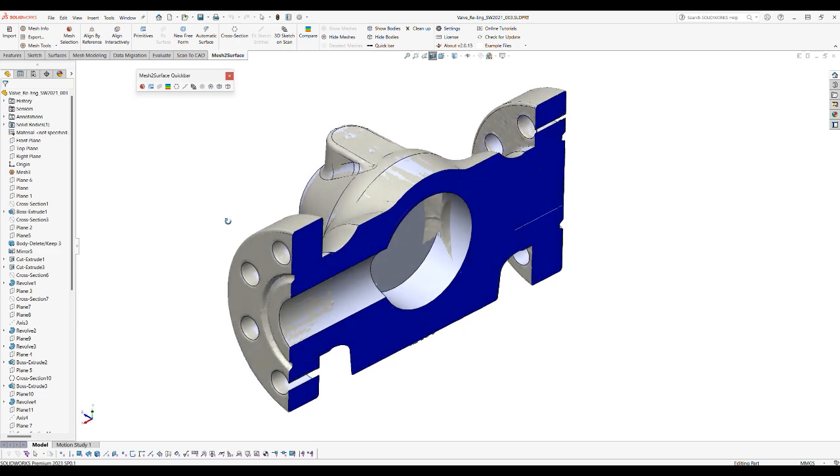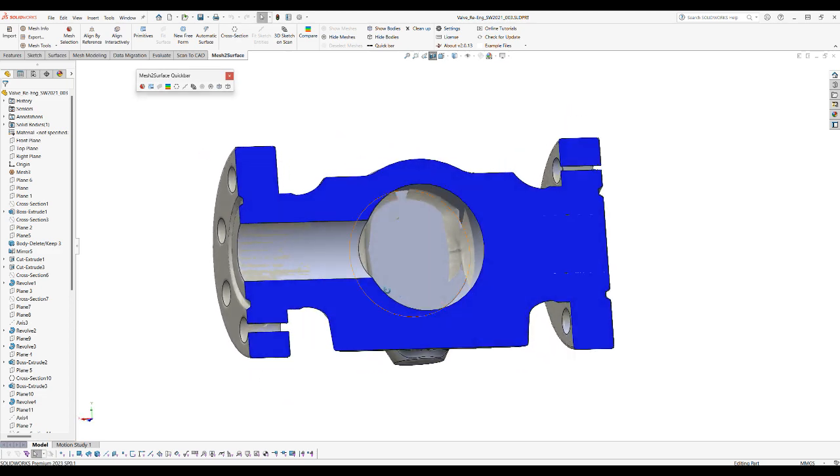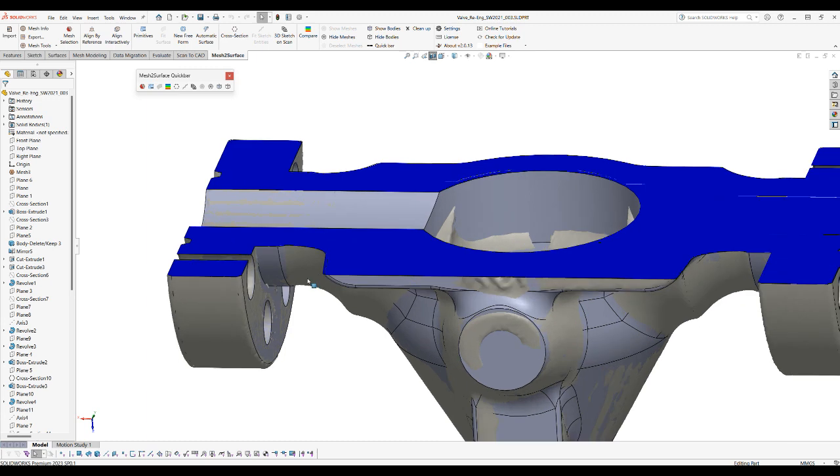Now, as you can see, the section view is correctly applied and you can do what you need. I hope this video was useful.